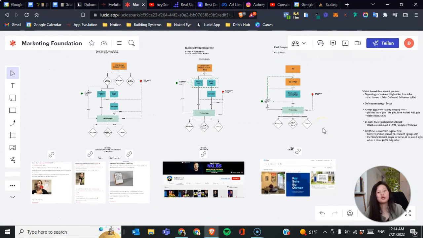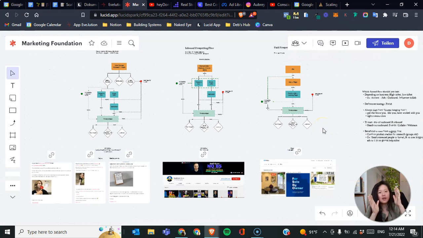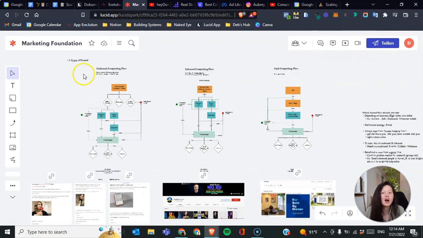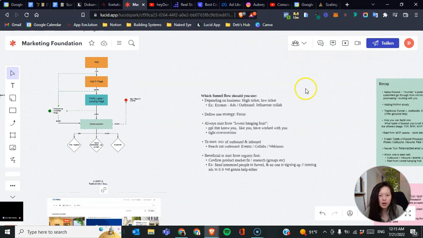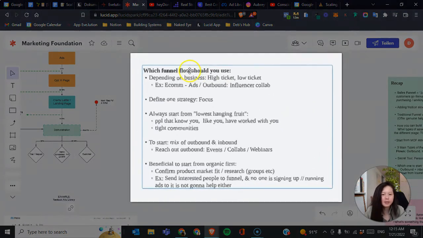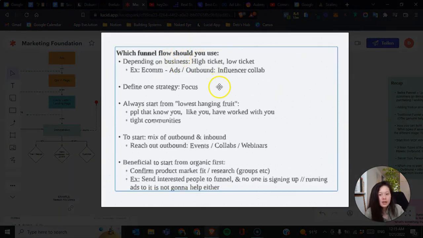So now I've gone through the different stages, the breakdown of a sales funnel, the assets that you can create, and 8 examples of sales funnels in different industries. I've also shown you the different types of common prospecting flows. Now I'm going to go into a recap. A couple of questions you might have: what type of funnel flow should you start using? It depends on your business, whether you're selling high ticket or low ticket.